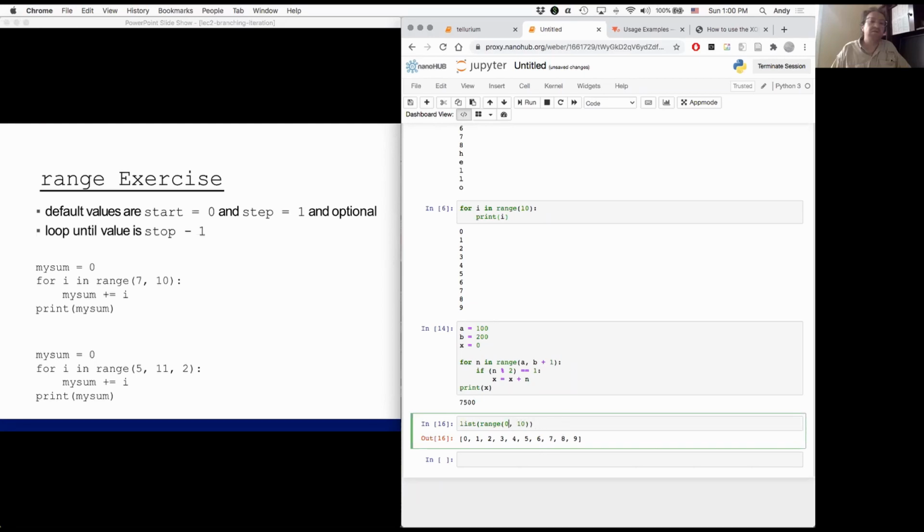So if we look at these, see how it goes, 1 through 10, and you can see it's exclusive. It doesn't include the last element there. But if we want to go by bigger steps, see the default is 1. Or we can go by bigger steps. So we can do 1 through 10 by steps of 2. Okay.